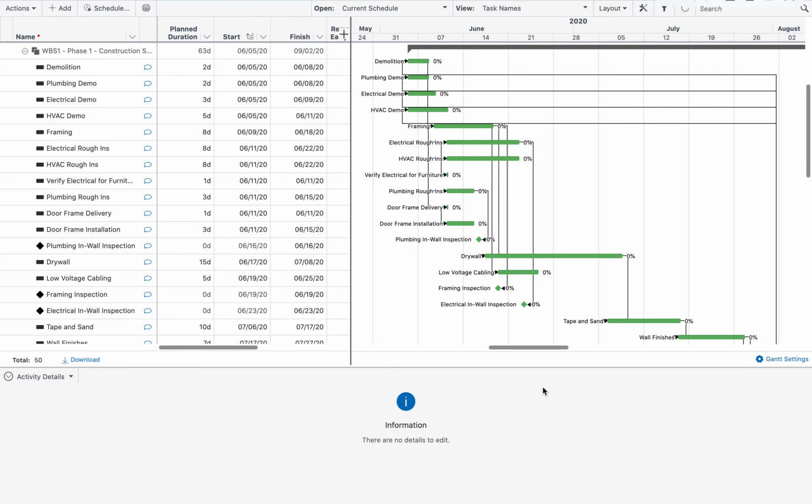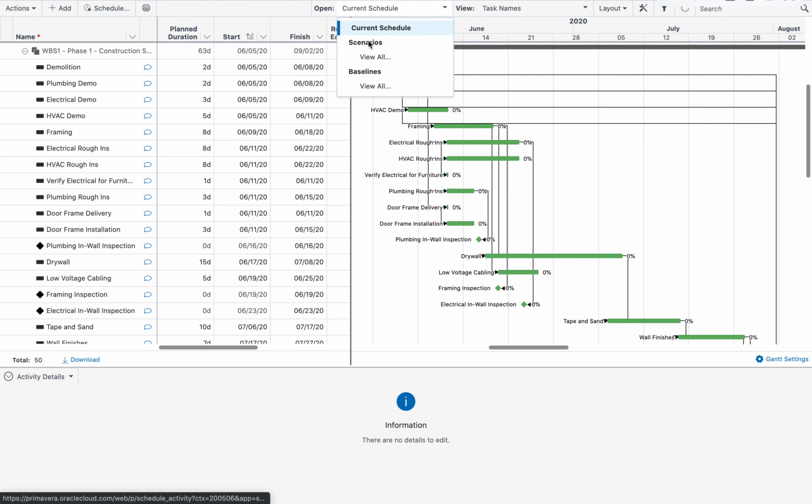Another quick tip Primavera video for you today. We are going to cover baselines a little bit. Up here on your top drop-down menu, there is a section called Open, and it says Current Schedule. If you click on that drop-down, you'll see some options for scenarios and baselines.